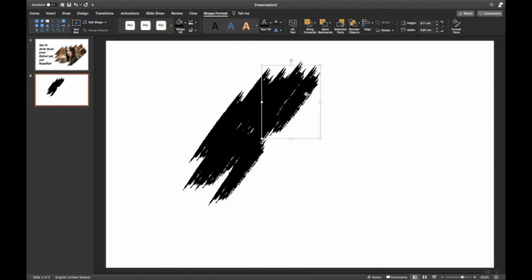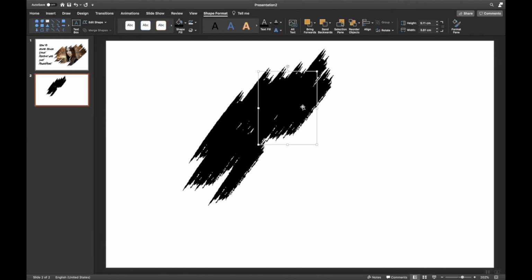Now I am creating multiple copies of this brush effect. It's completely your choice how exactly you want to see your brush effect.